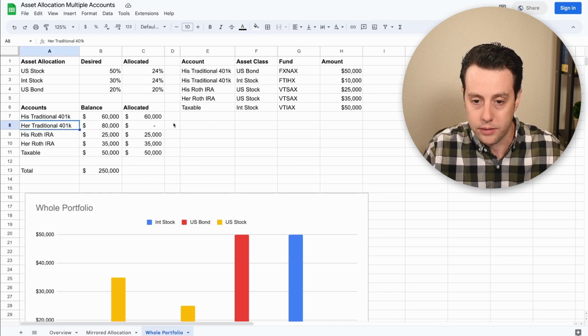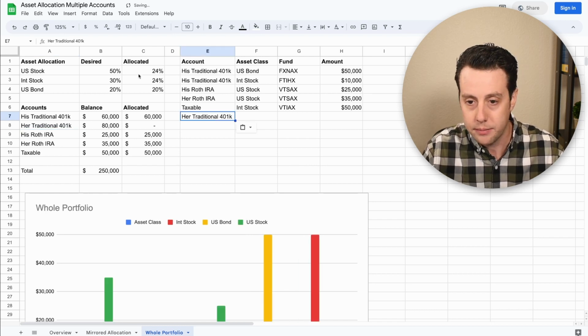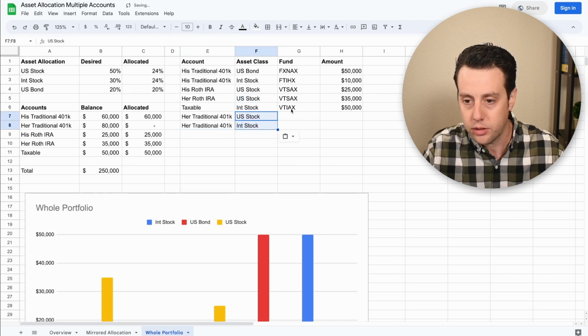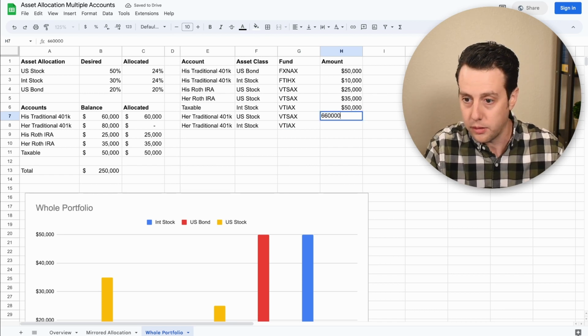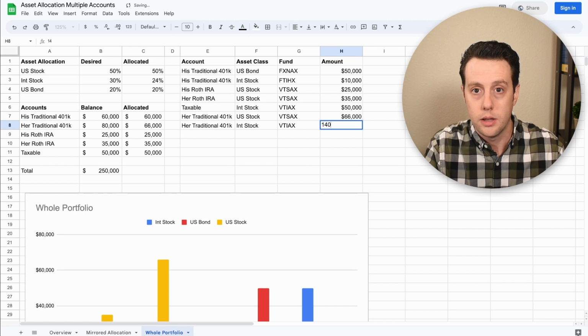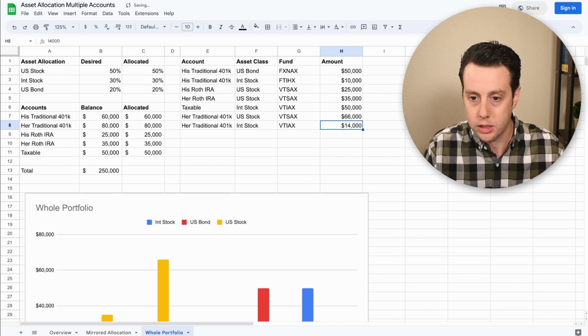So now what's left is her traditional 401k, and we need to get our balances to the desired allocation to match this 50-30. So we need US and international stock. Let's just say we use the same funds. And then I happen to know that the value to hit the allocation will be that.